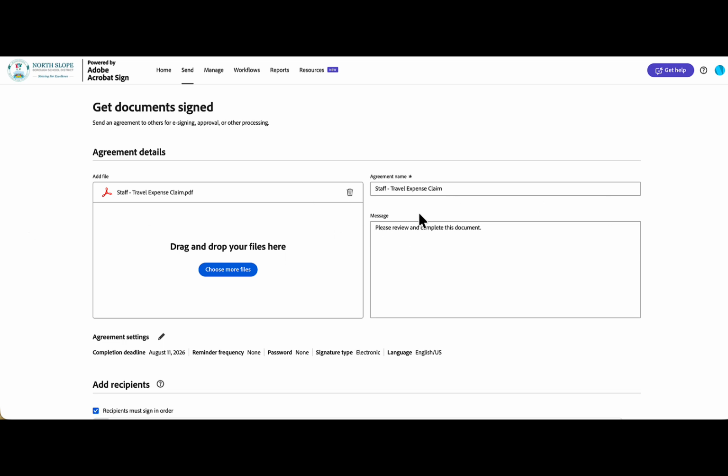What we can do over here is change the email subject line. We can also change the message if we'd like to. I'm not going to do that right now. I just want to make it known that that can happen. You can also add more than one file to be signed.